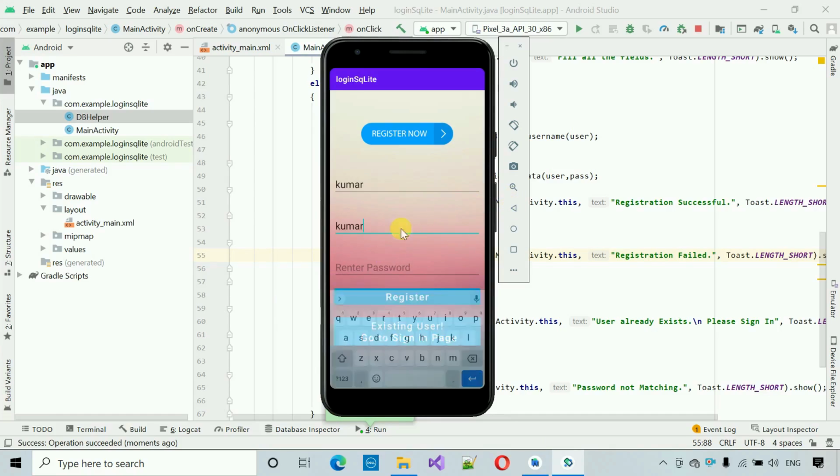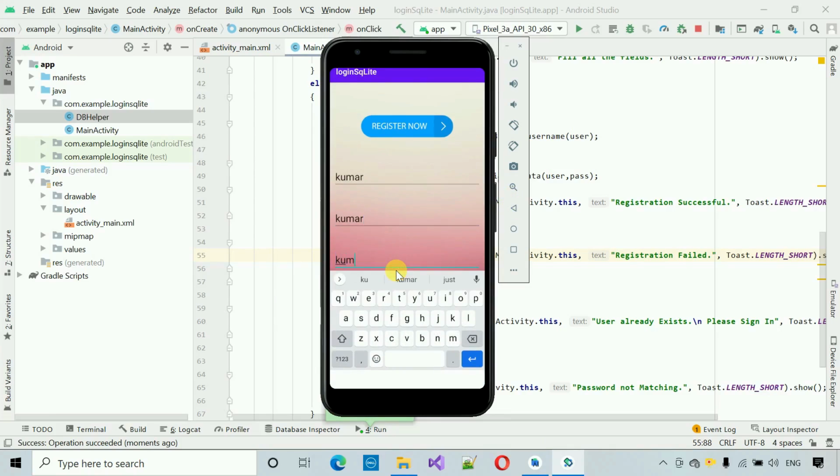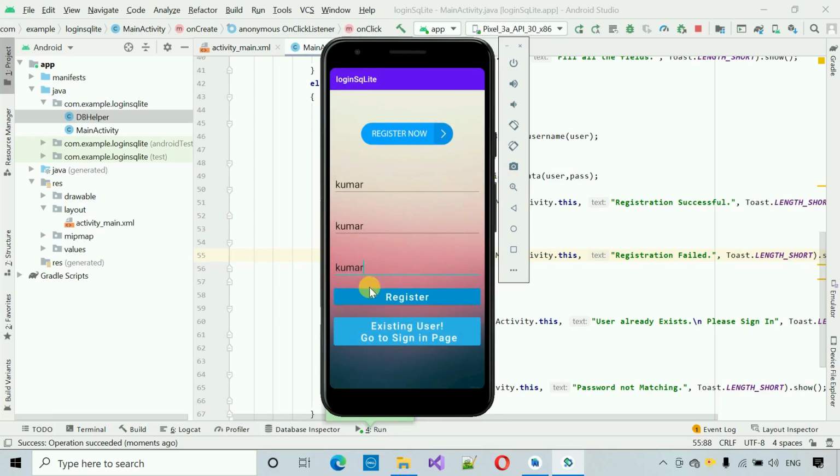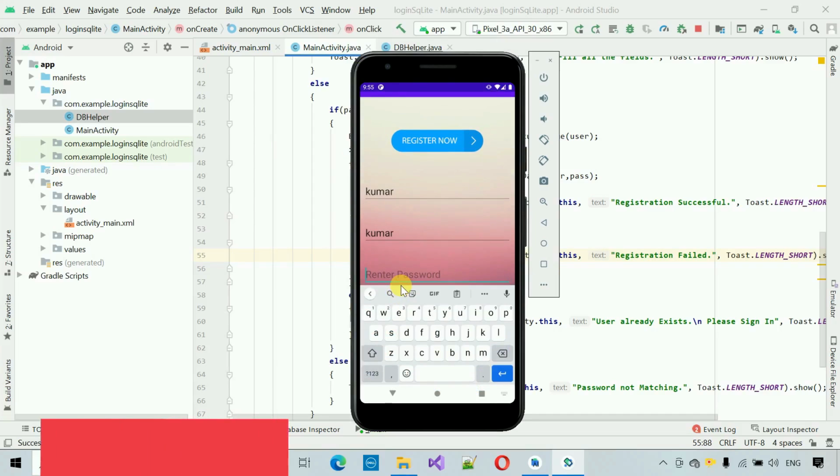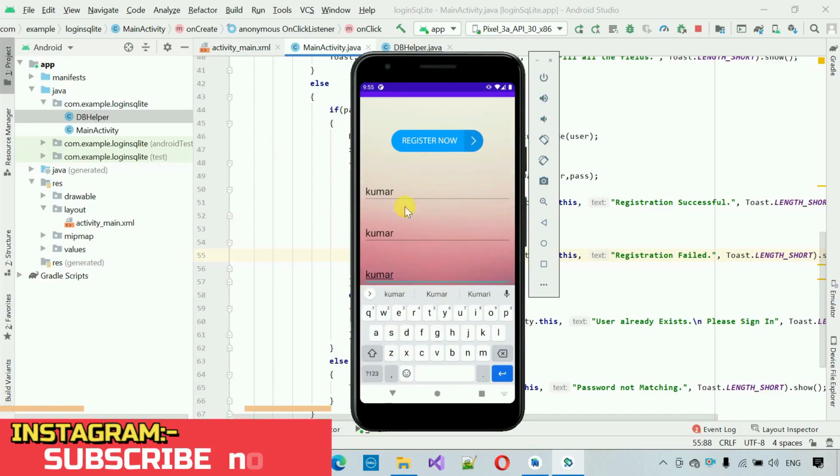And here you can see this. When I click on this, it will show nothing. This one is true. Now register, and registration is successful. And here when I click on this, fill all fields, the first credential is working, that is we are checking whether all fields are empty or not, and second is password not matching.